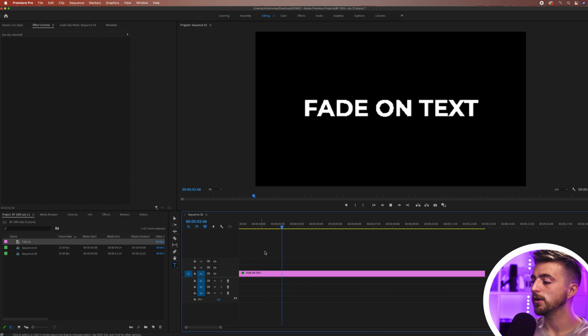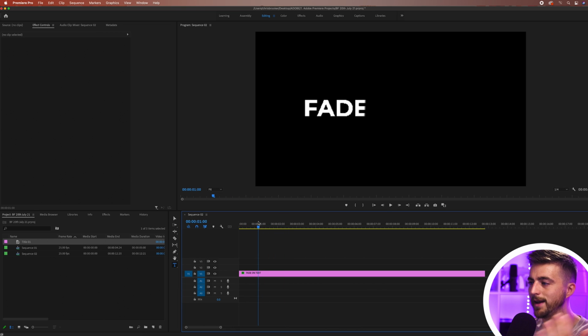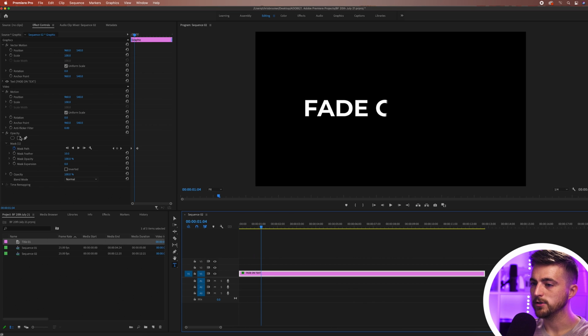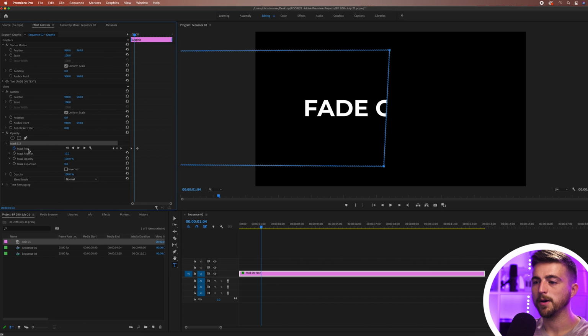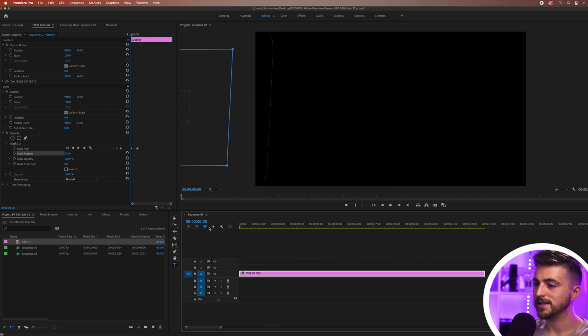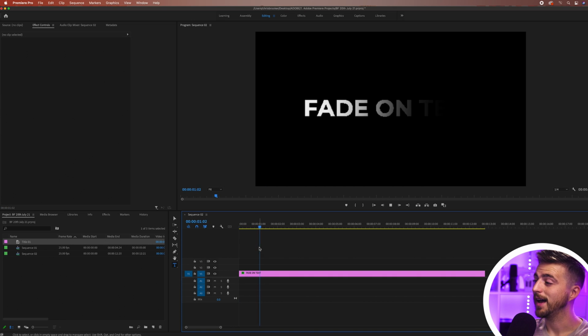The text is fading on, but the problem is it looks more like a wipe or an effect rather than this nice fade. So what we'll do to fix that is we'll go into mask 1 and under mask path we've got mask feather. We're just going to increase the mask feather until we get this really nice soft fade effect. So with it set to 573, I'm going to play this back from the very beginning, and that's creating this gorgeous fade on text effect.